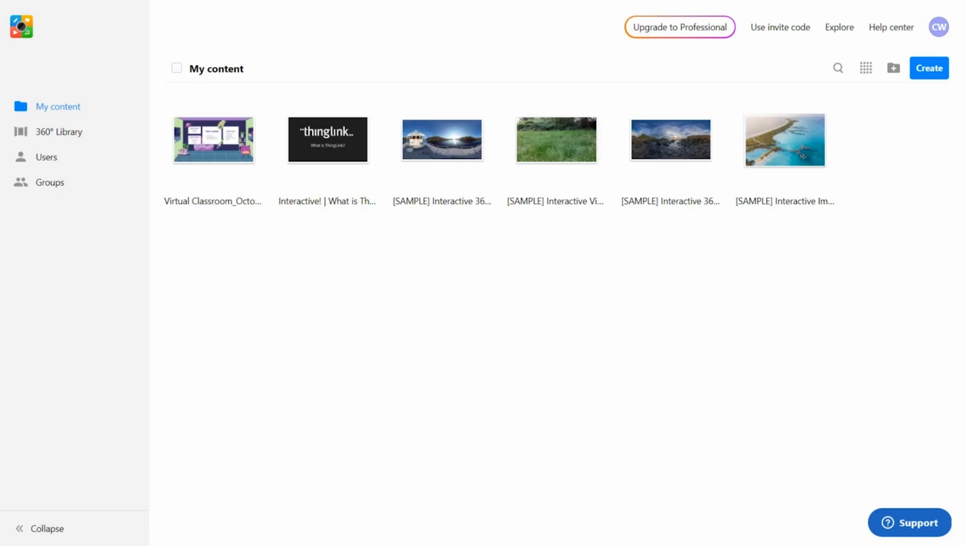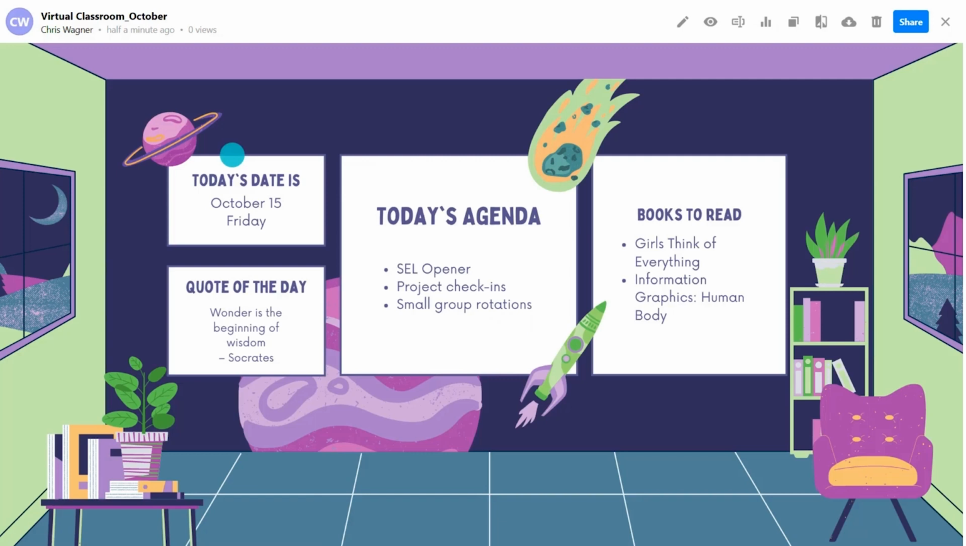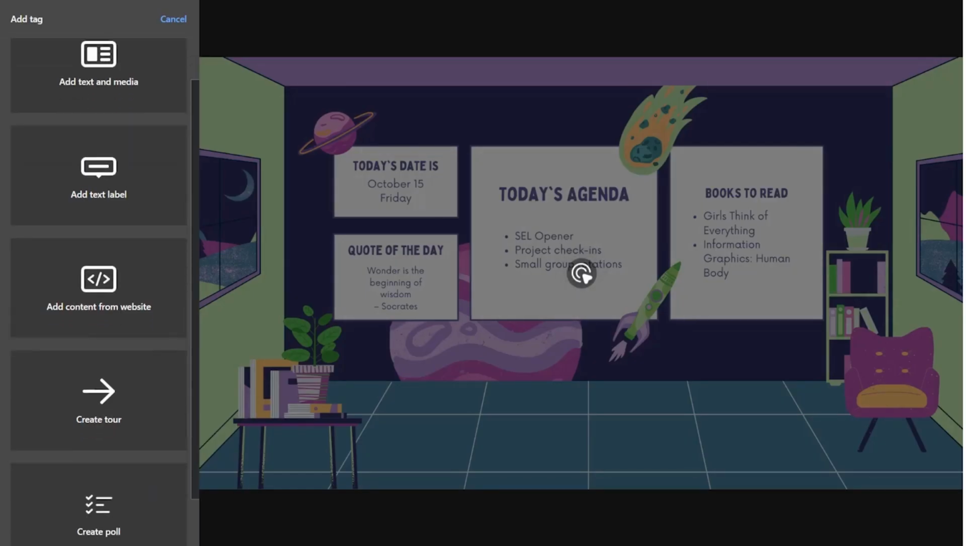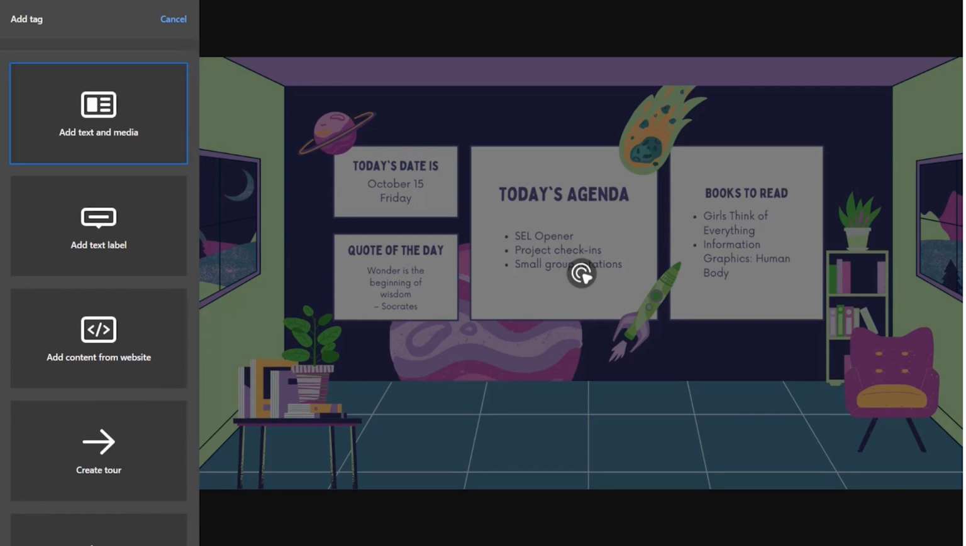To embed interactive elements to your virtual classroom, select your design from the dashboard. Select the pencil icon to add elements. Add your tag to choose your content type. Add anything from text and media to embedded external content.